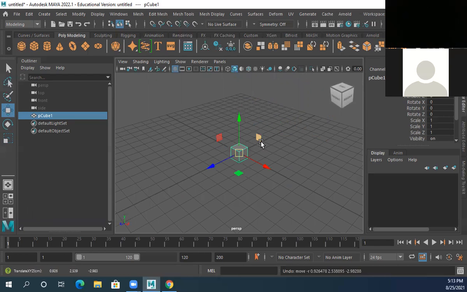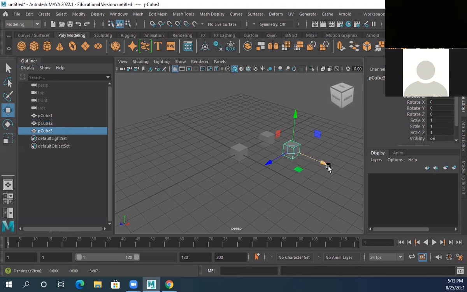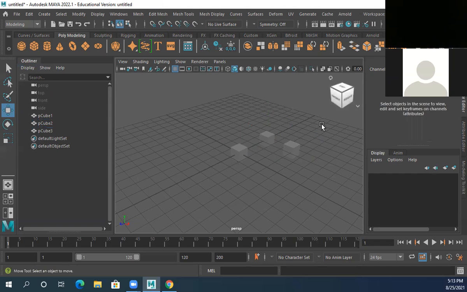You can easily duplicate an object by pressing Control and D. And you can see right here, this is the outliner. It created a copy of this object. And now I can move it and I have 2 objects. You can also do it by holding Shift and dragging. It will then create another object of the same thing.